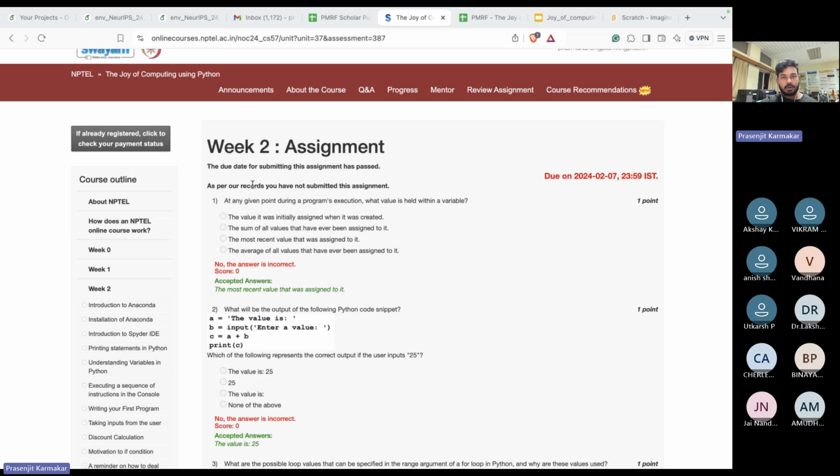So, at any given point during a program's execution, what value is held within a variable? The value it was initially assigned when it was created, the sum of all values that have been assigned to it, the most recent value that is assigned to it, the average of... So the most recent value.